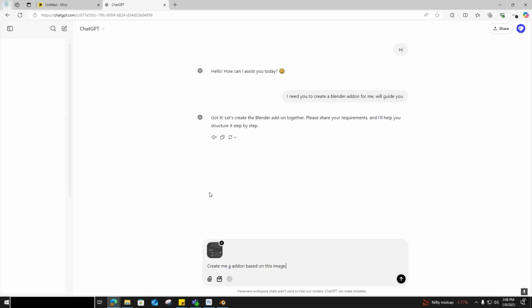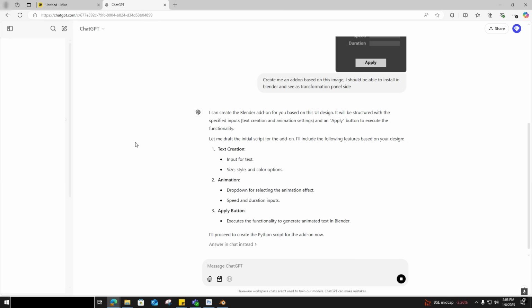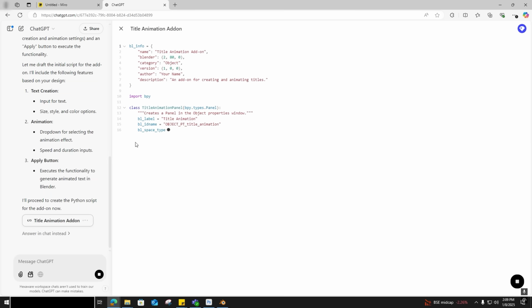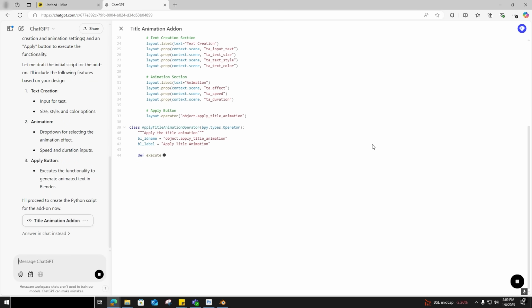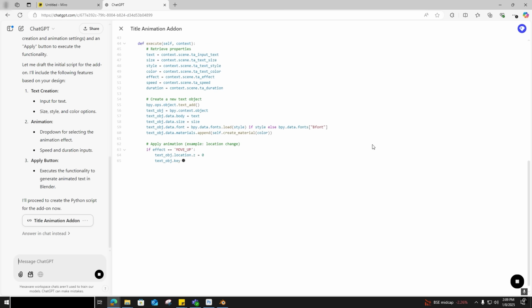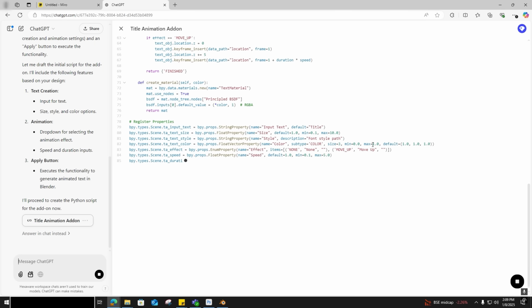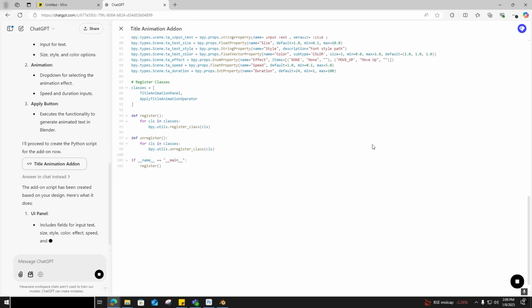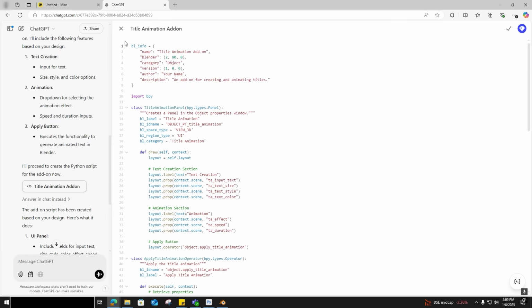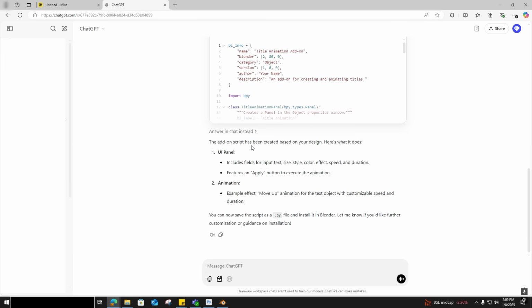Be specific. The add-on should appear in Blender's transformation panel. ChatGPT will generate the script. Always provide clear instructions and test each version it generates. Once the script is complete, ChatGPT will explain what it does. For now, it creates the UI panel with fields and a button.